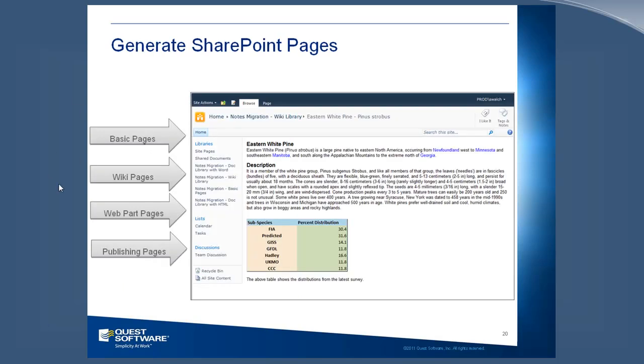And here's a screenshot of migrating to wiki pages, but you can also migrate to basic pages, web part pages, and publishing pages.